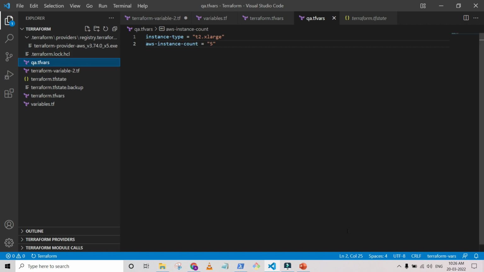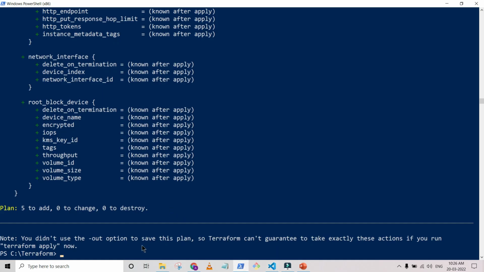Okay, so this is the thing. How can we make it the default? We don't want to instruct Terraform all the time. This is for the QA environment, and we are currently building the infrastructure in the QA environment. We don't want to specify it through the CLI command. What is the other way?